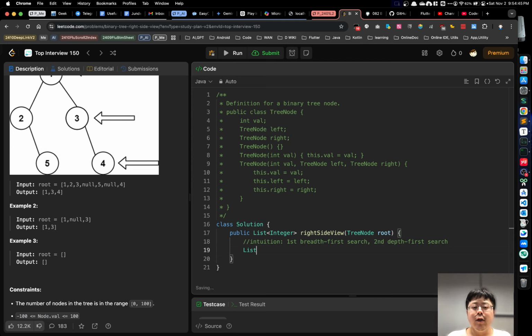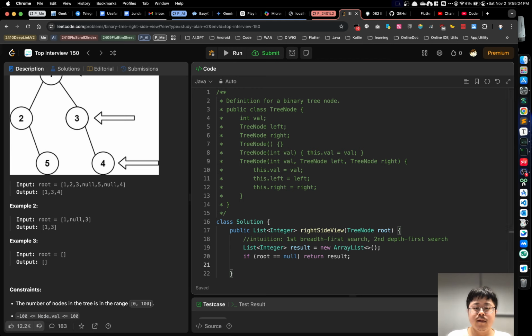First, we'll initialize a result list to store the right side view nodes. List of integer, which is the type of each node. Let's call it result. We assign a new empty array list to it. And then we have to handle a bad case. If the tree is empty, we just return an empty list. If root equals null, we just return an empty array list.